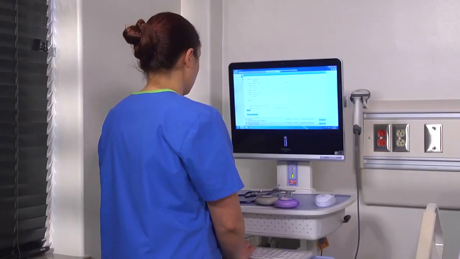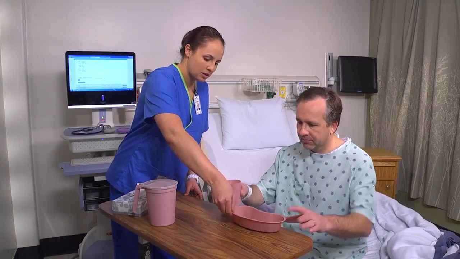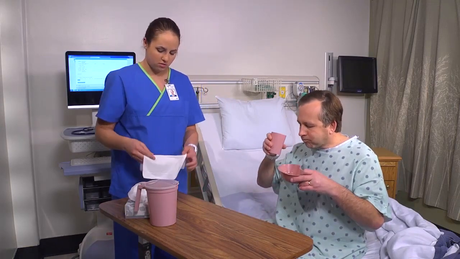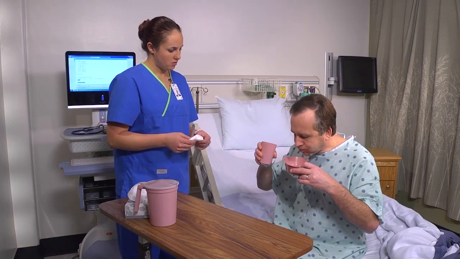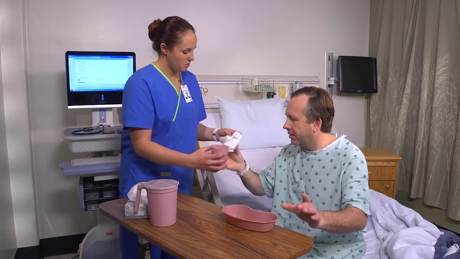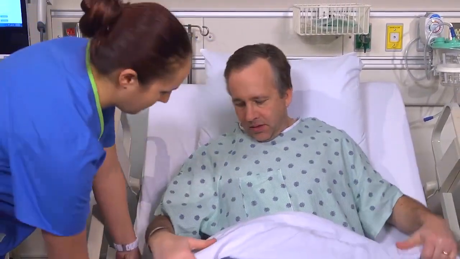Document the patient teaching and the administration of the medication. Remind the patient to rinse his mouth with warm water 2 minutes after using the inhaler. This reduces the risk of developing an oral fungal infection if using a corticosteroid inhaler. Help the patient into a comfortable position.